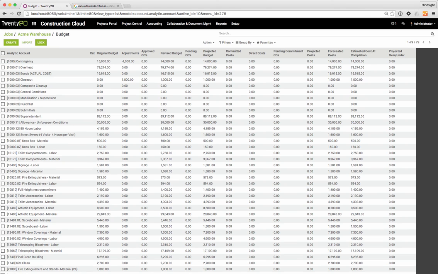So you can see that it's very easy to create a new budget for a project. It's very easy to make adjustments to those, and we get some great details and some great data as far as what's going on with our budgets and how our projects are being affected.